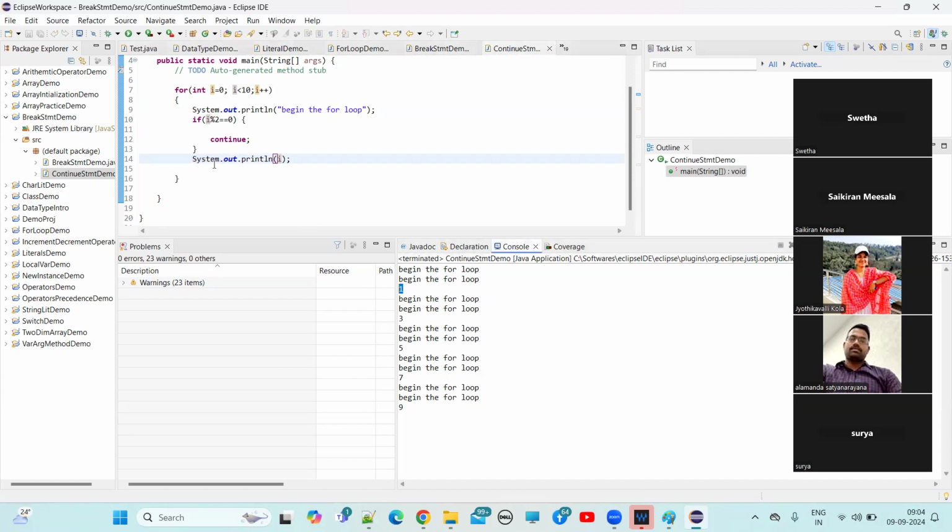Come on. Now, after that, where will control go? End of the for loop. Again, it will go to the increment section, right? Now, what is the i value? 2. 2 less than 10, is the condition true or false? True. If the condition is true, what is the first statement? Begin the for loop. So here, begin the for loop is the first statement. Now, i % 2 == 0. 2 % 2 == 0. Is the condition true or false? 2 divided by 2 is 0 only, right? True.